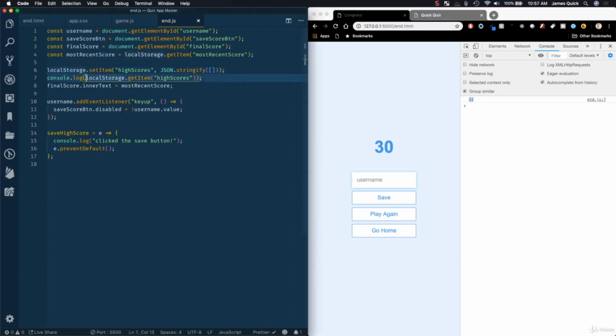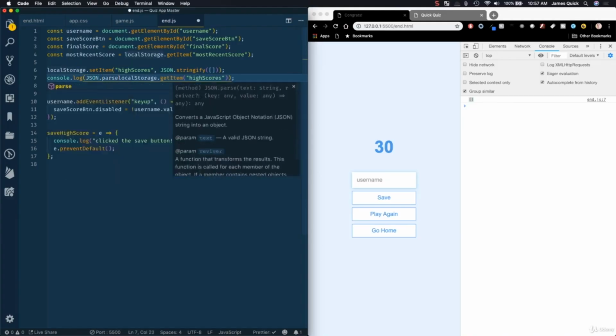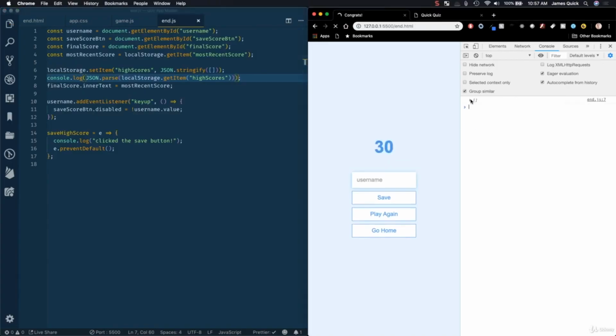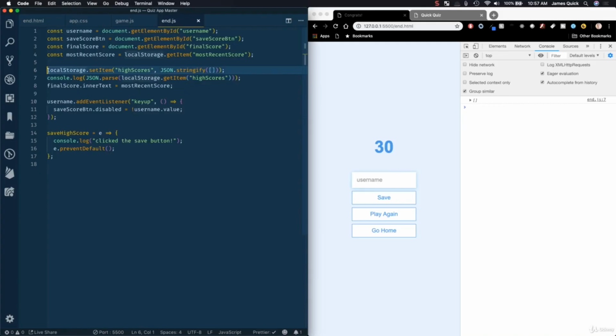So to convert that into an actual array, you could do JSON.parse. So this is what we're going to use, JSON.parse and JSON.stringify. So now if you look at the console log, we're actually getting an array object out of local storage. So pretty cool. So the first thing we want to do is get a reference to our high scores.